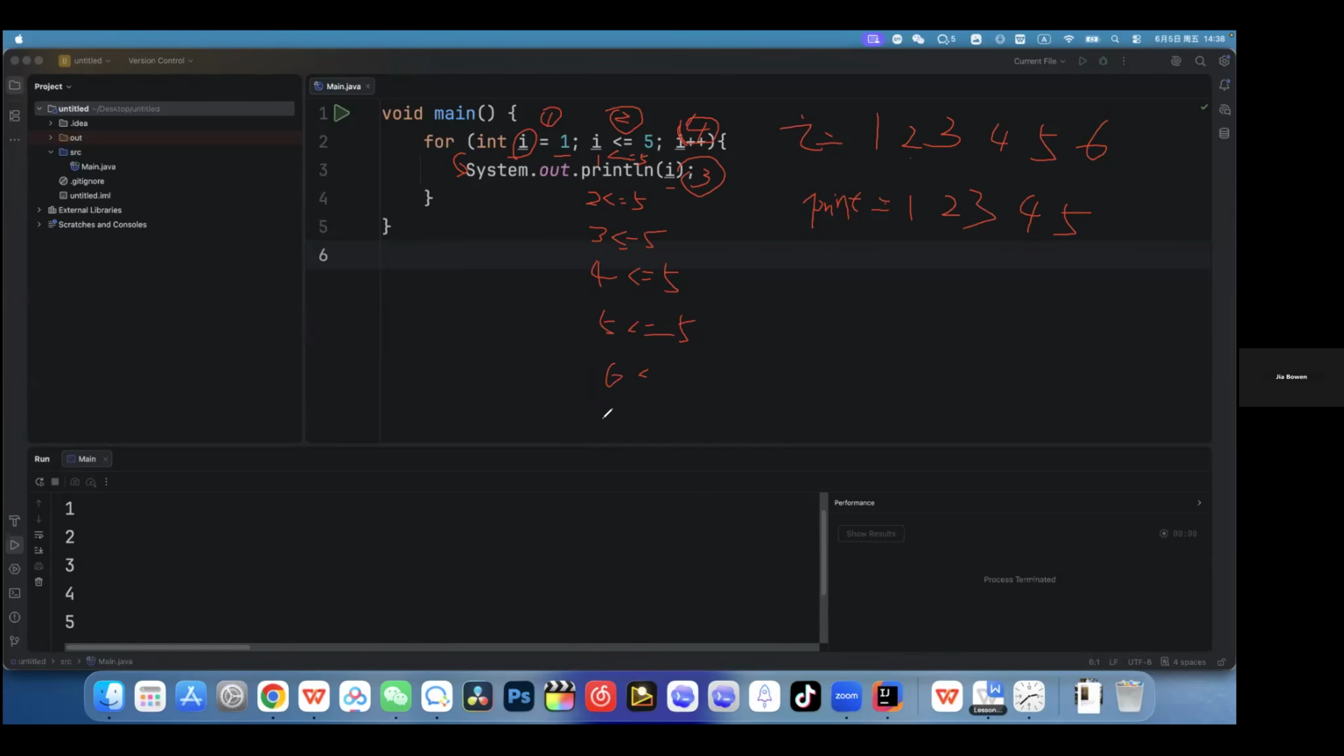6 is smaller or equal to 5. True or false? This is false. So we just break the loop. So in here we break the loop. We just print 1, 2, 3, 4. Okay.